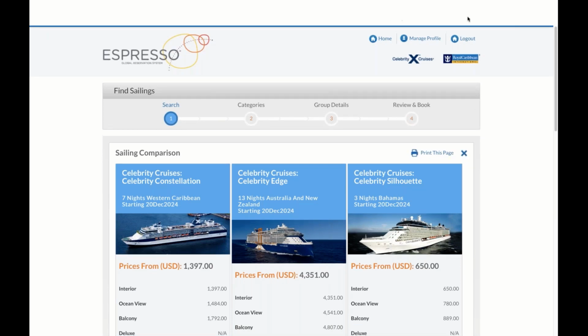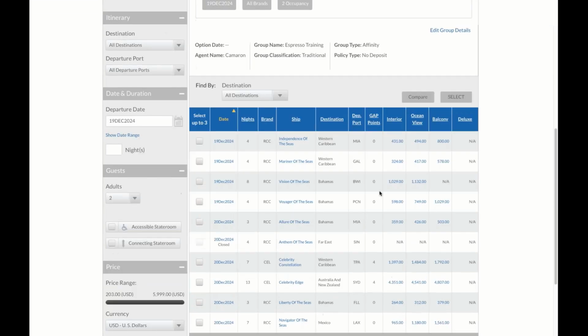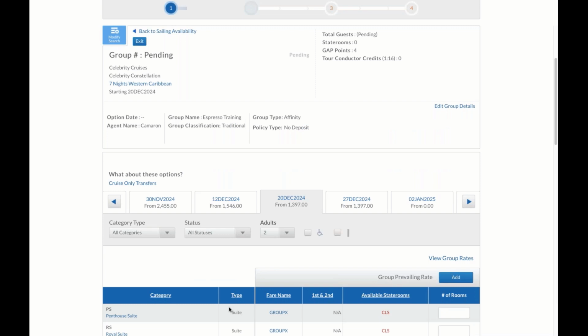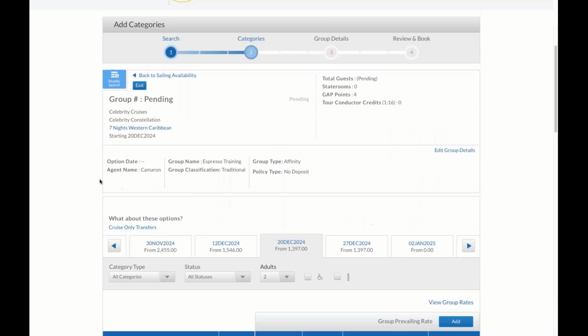So from here, we're going to go back and select a sailing for our group. Here it goes. Fantastic. So I'm going to look at those GAP points again, and let's select this cruise here. So we find the one that we would like and we're going to hit select. And now we are on step 2, categories.